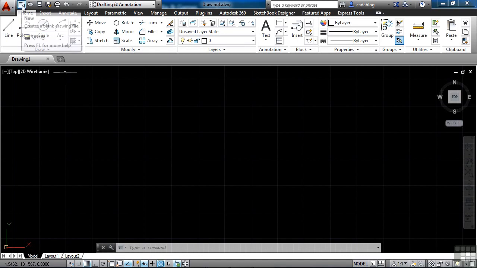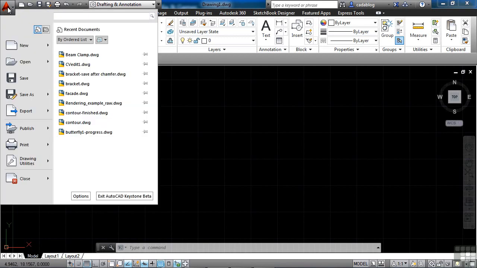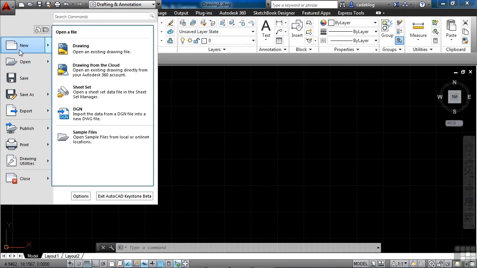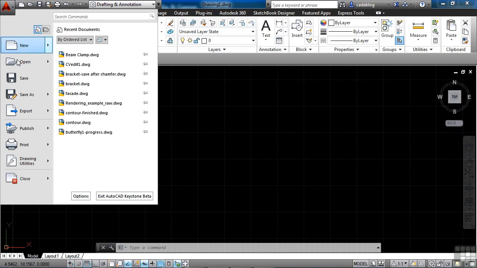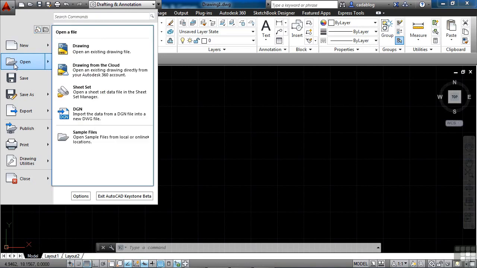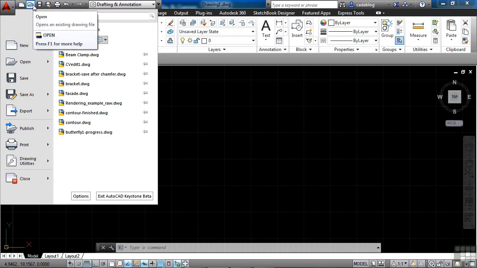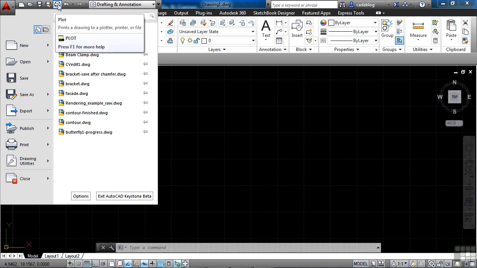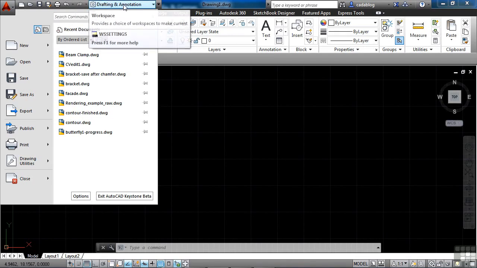So here we have the new command, and a lot of these commands are also found right here in the application menu. And you'll see it looks very similar, and the icons are even the same. This is the icon for new. This is the icon for open. It looks like a file folder that you're opening. The save command is an old floppy disk, the save icon. Save as has a little pencil. This one is a printer, and so it prints. We have undo, and we have redo. And here we have our workspaces, and we'll talk about workspaces later on.